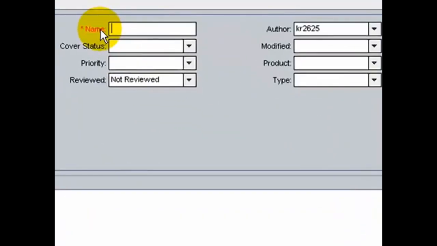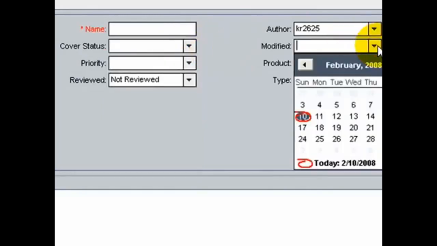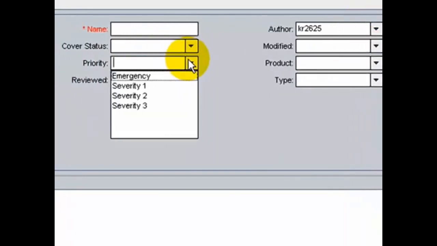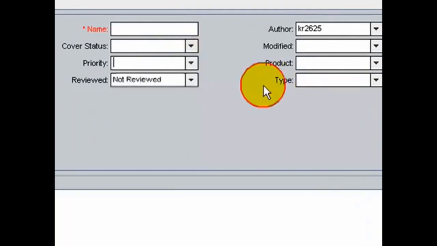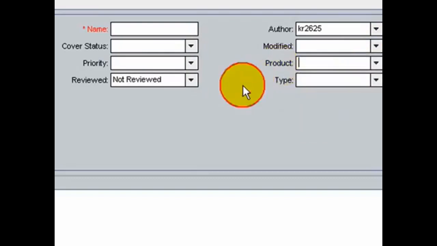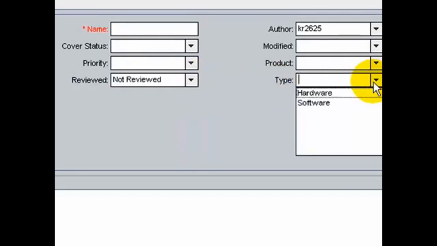The name field gives the name of the requirement. The author field gives the creator of the requirement. The cover status field specifies whether the test created for this requirement has failed, passed, or any other status. The modified field specifies the date the requirement was changed. The priority field specifies the priority of the requirement. The product field specifies the product for which the requirement is created. The review field specifies whether the requirement is reviewed or not by the reviewer. The type field specifies whether the requirement is a software or hardware requirement.